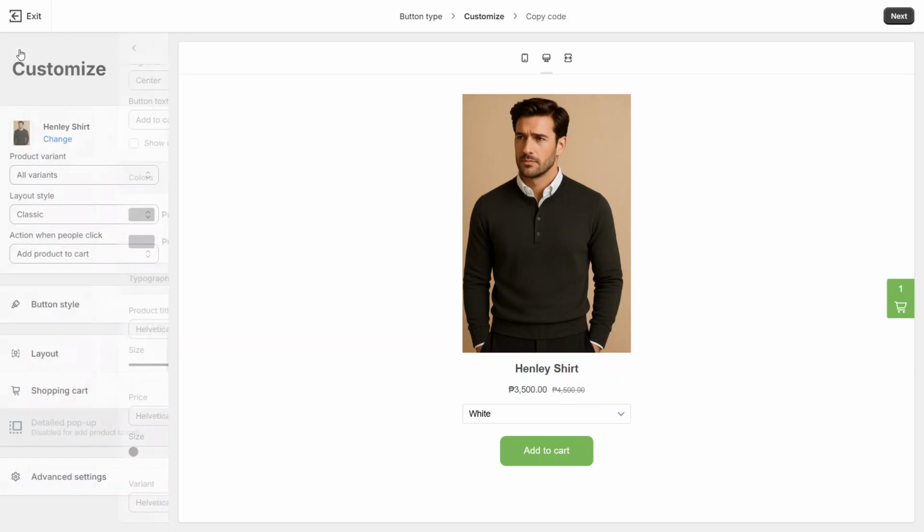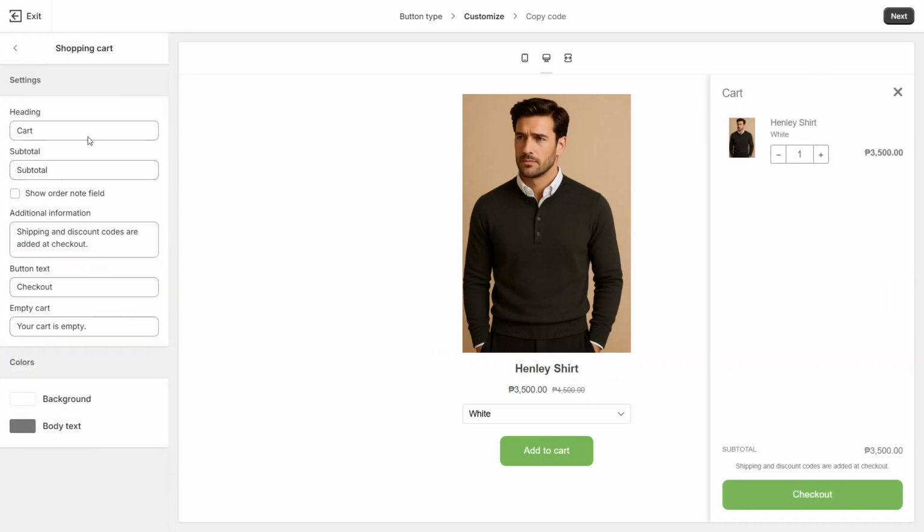Then, click Shopping Cart. This controls the small cart window that appears when people add items. You can edit the cart heading, the subtotal text, and decide whether to show an order note field for special instructions. You can customize additional information content, the button text, and the empty cart message. You can also choose background and body text colors so the cart looks clean and on brand.